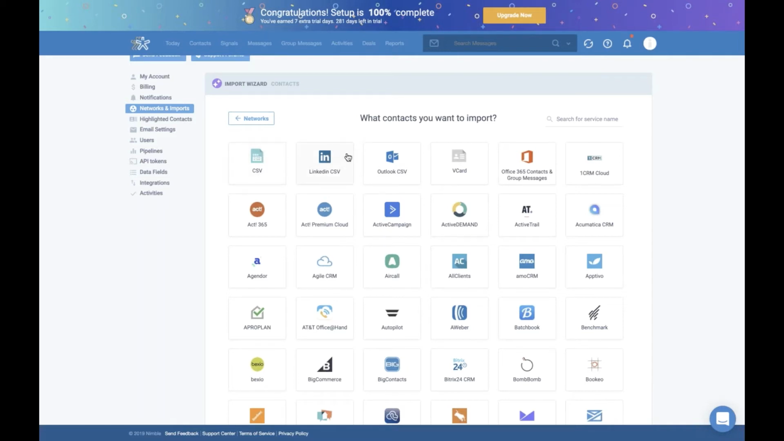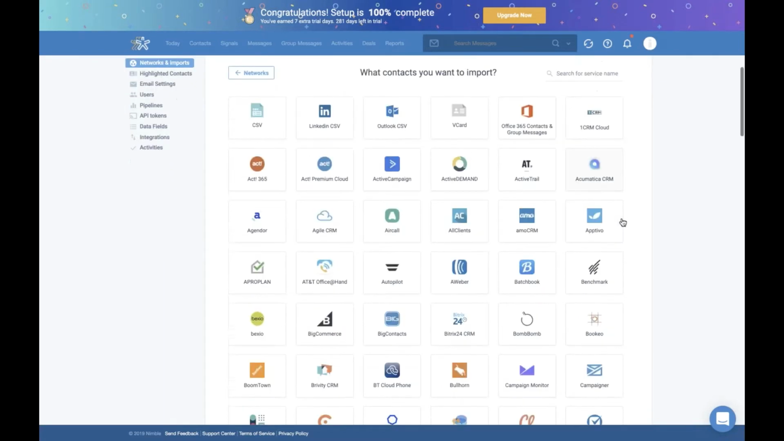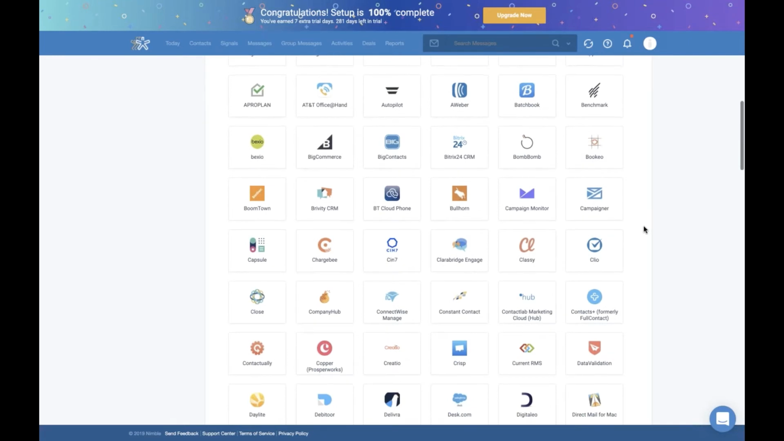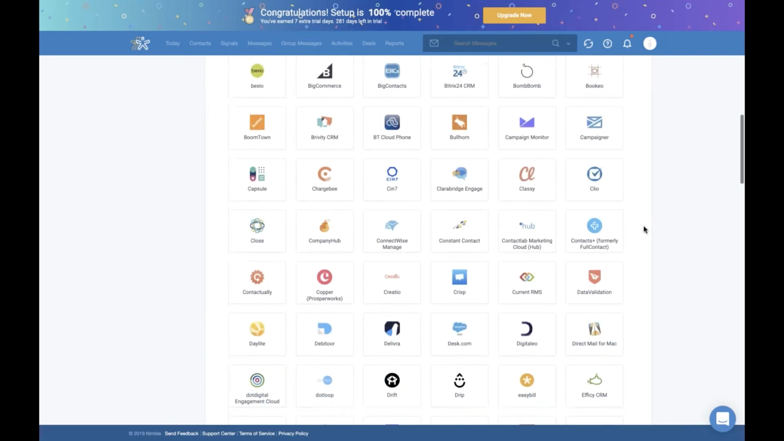If you want to import the list of your LinkedIn connections, you can use this button. In order to do that, you would first have to go on your LinkedIn profile and download the list of your connections. It will come as a CSV file, and you would upload it here. You can also upload your Outlook connections here, as well as import your Office 365 contacts. And as you can see, these are all the applications that we integrate with.